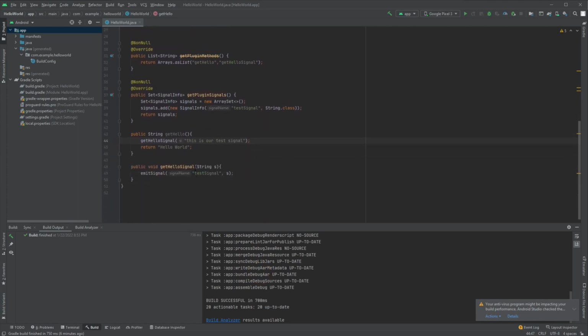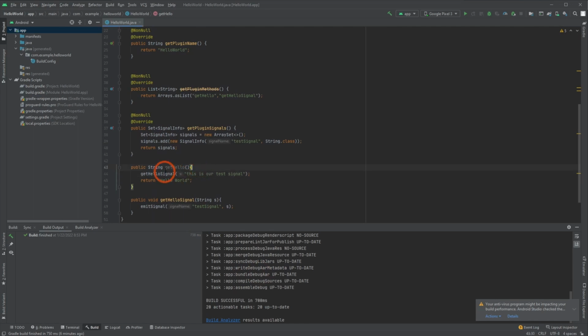So what we can do is come in here and say, all right, instead of get hello, let's make a new function here. And let's say public void, and we'll share some text. So we'll say share text. And we're going to pass in a string for us to share, right?